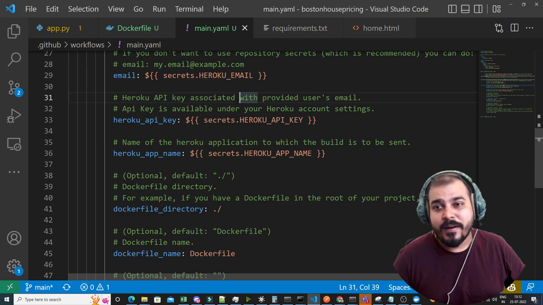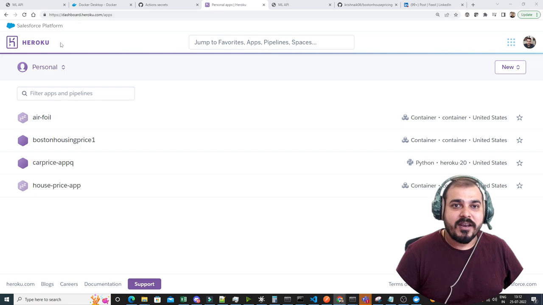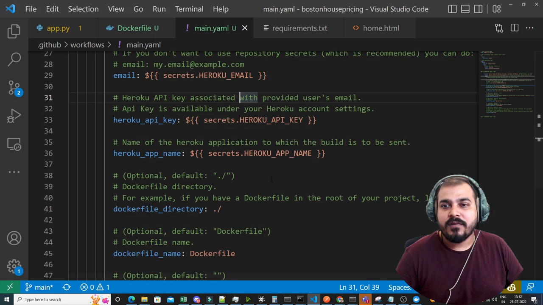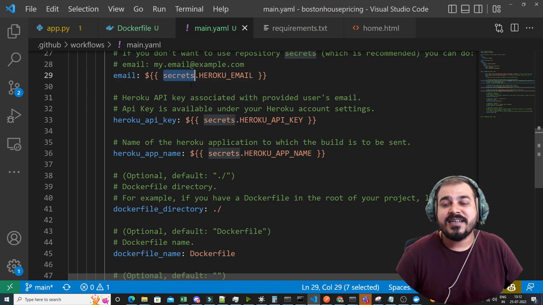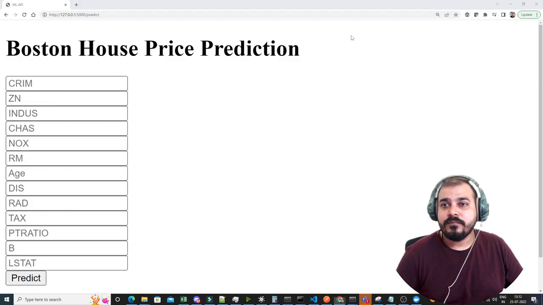Now, where do I get this specific information? Obviously, from Heroku itself, right? So here in Heroku, you can see that I have logged in. Let's say I want to deploy inside this Boston House pricing app. If I want to get this information, these are my secret keys that need to be provided in the GitHub actions. So if I probably go over here, just a second.